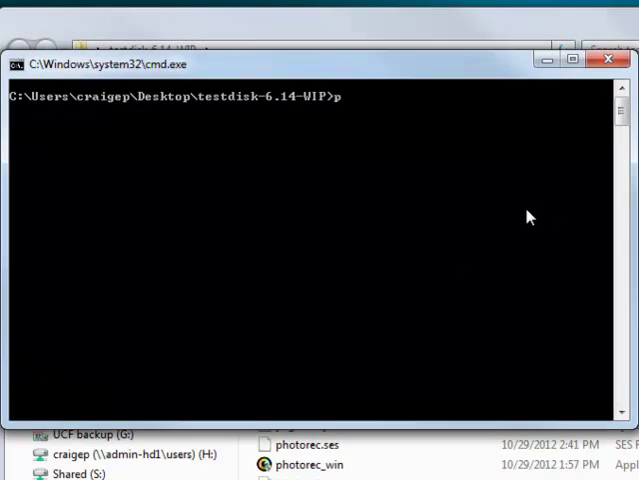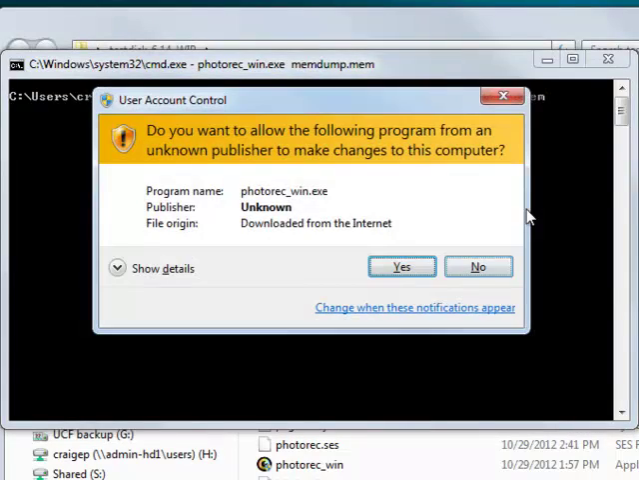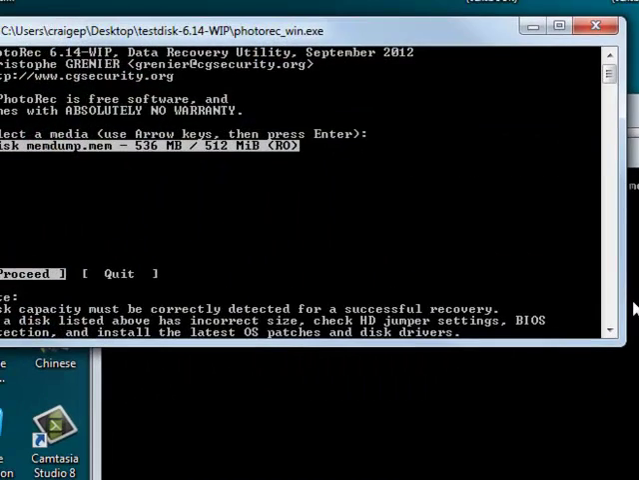Okay, so now we can run Photorec. All I did was type photo and hit tab a couple of times until the autocompletion worked. And then let's run on memdump.mem. I did the same thing there. I typed mem and then hit tab for autocompletion. It wants to run as administrator. Yes. It's not a signed application.